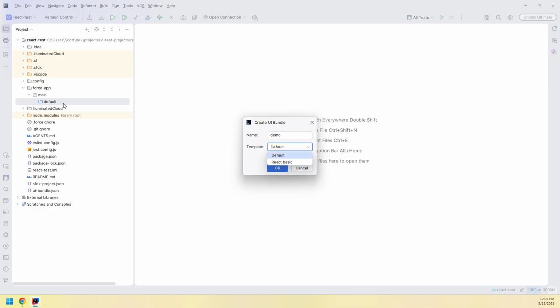Right now the two templates are default, which is effectively just a very skeletal empty UI bundle, and React Basic, which is again skeletal, but it does know about the React, it knows it's a React app, lays that down, and knows about the React Salesforce platform binding. So that is going to be, again, an overloaded term. That is going to be the default selection when you come in here versus, say, the one called default. But it will remember the last template you used, and as new templates are introduced, whether they're new React templates or as they add support for other frameworks, I'll update Illuminated Cloud.